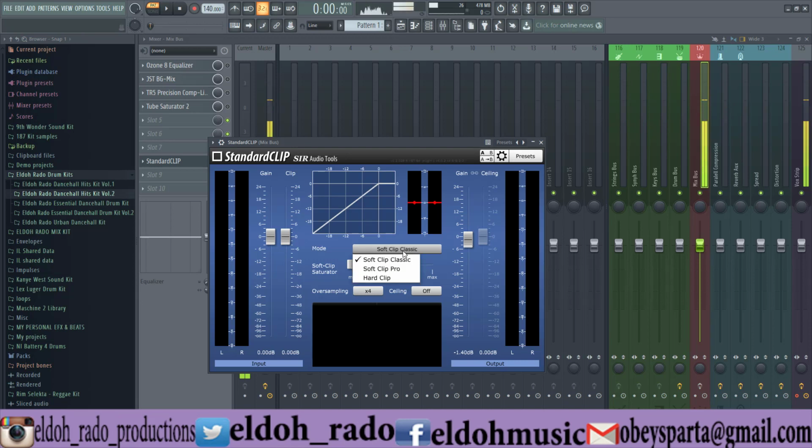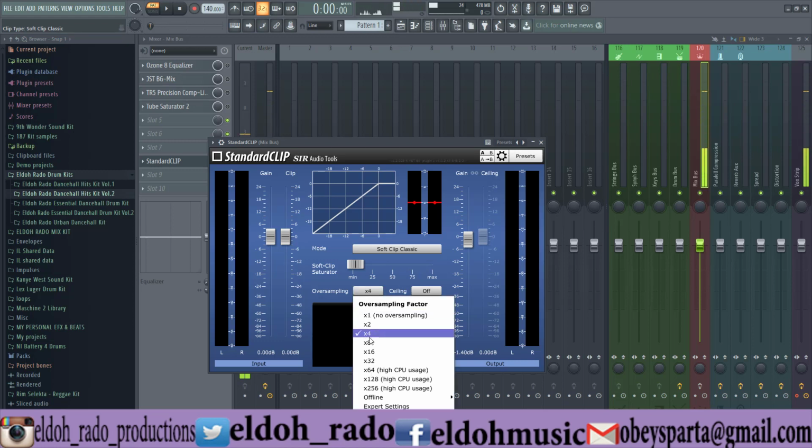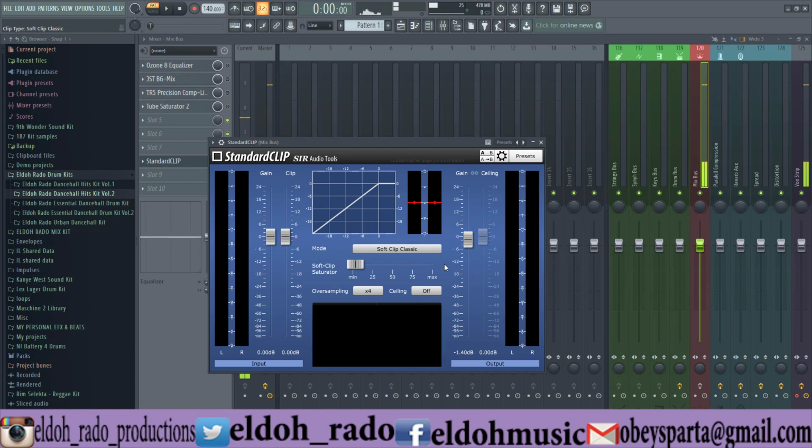It has different modes. You have classic clip, pro clip, and hard clip, so you can switch between them, and it has the same oversampling function as default. It came at 4, but if you go to 16 and beyond, it takes a lot of CPU power, and the ceiling is here. That's the limiting. You have the gain and the whole clip business. It's a plugin from Sir Audio, a very great plugin, and it has a nice color to it, and it doesn't give you that brick wall sounding limiting.